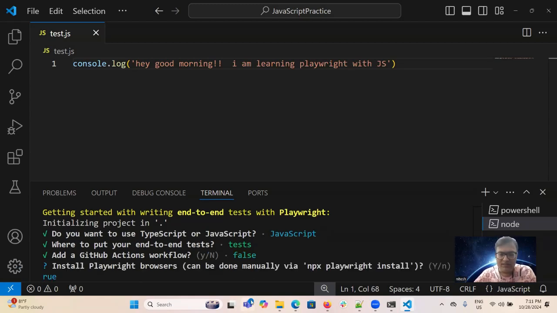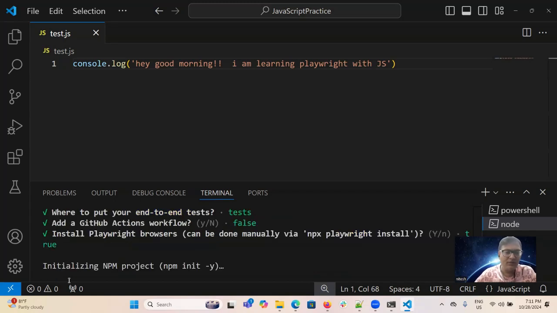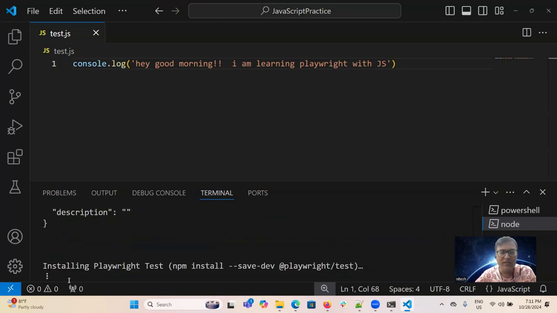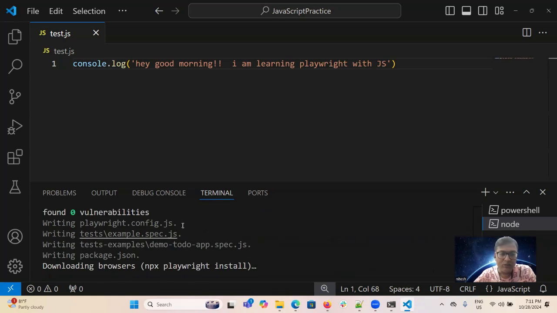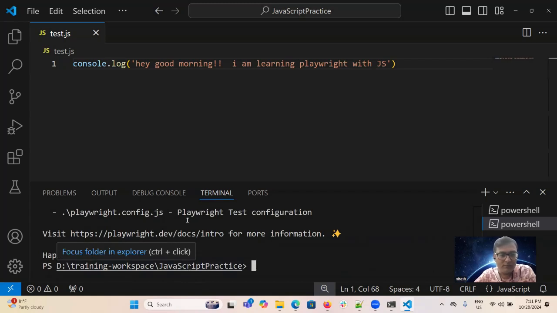Enter. It is asking me to install Playwright browsers, which can be done manually by npx playwright install. So it installs the related browsers also. So yes, let's click here. You don't have to change anything. By doing this, it is creating the package file and everything that is required with Playwright. Done. It's saying happy hacking. But it's related to installing only.